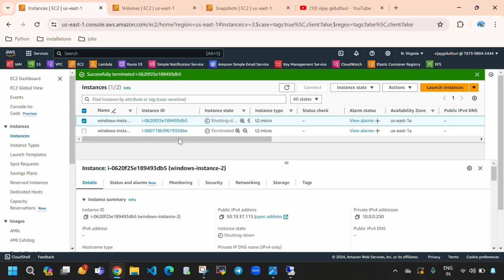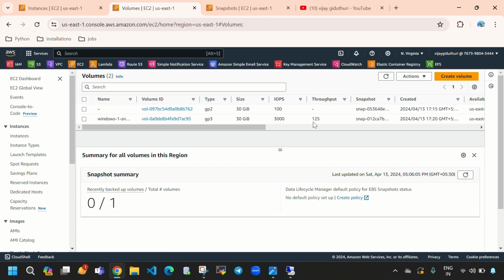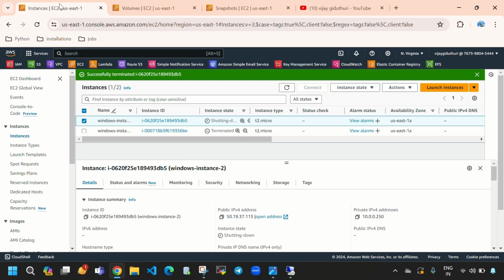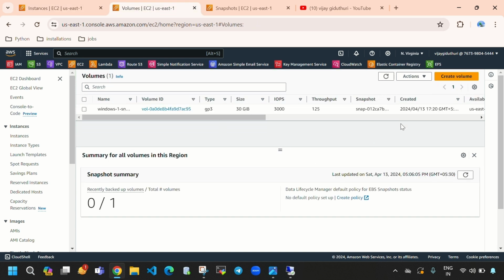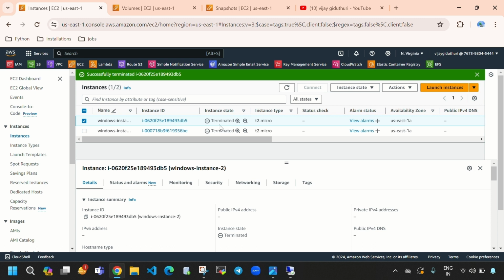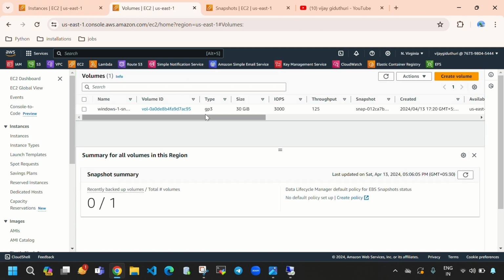When Windows instance 2 is terminated, then automatically the root EBS volume will also be destroyed guys. I will show you that. Let's reload again. Here you can see it was terminated. When I come to volumes and reload this, you can see our root EBS volume has been removed, but this volume didn't get removed guys. So we need to remove this. When we terminate any instance, either Windows or Linux, only the root EBS volume will be terminated guys.